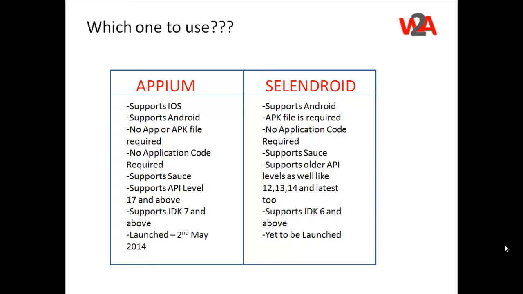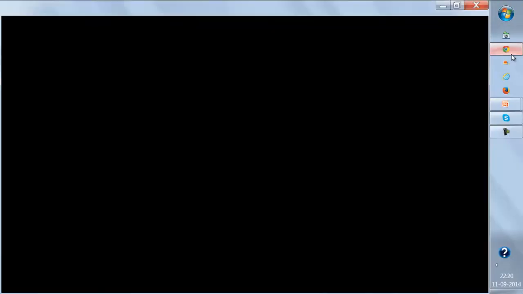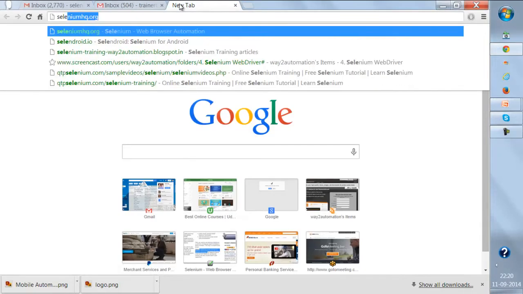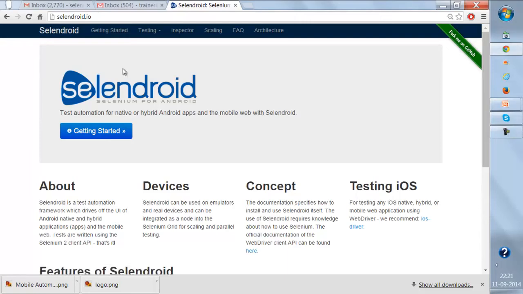If you go to the main website of Selendroid, then you'll find a term. Let's say I navigate to Selendroid. Right. So you can see Selendroid is basically Selenium for Android. It is a test automation tool for native and hybrid apps as well as the mobile web of Android. It can test all these things.